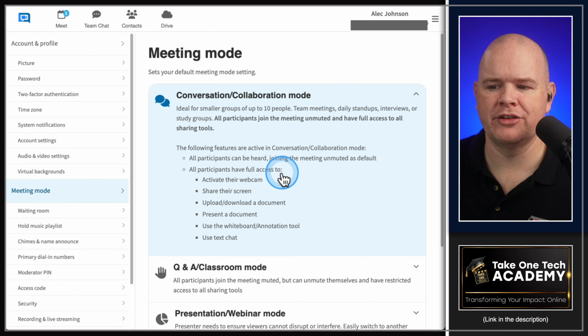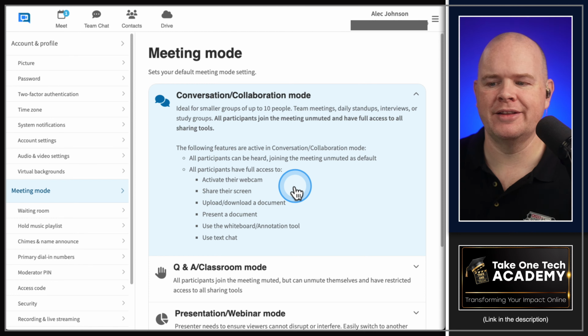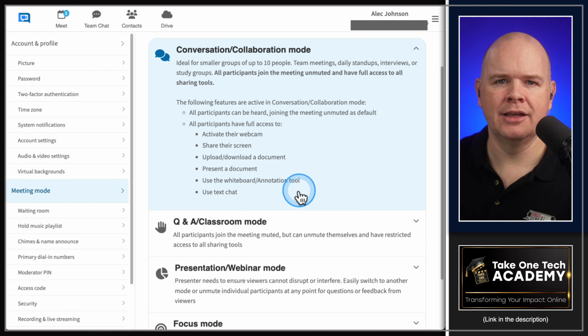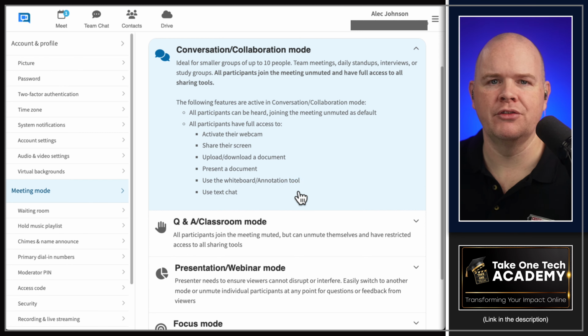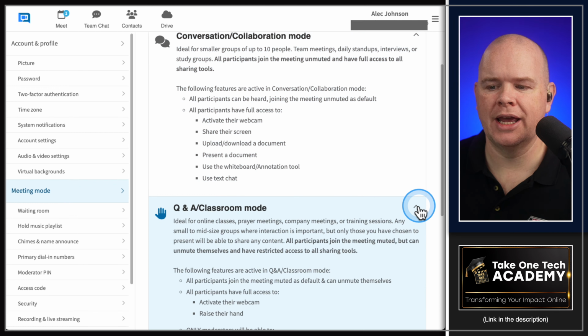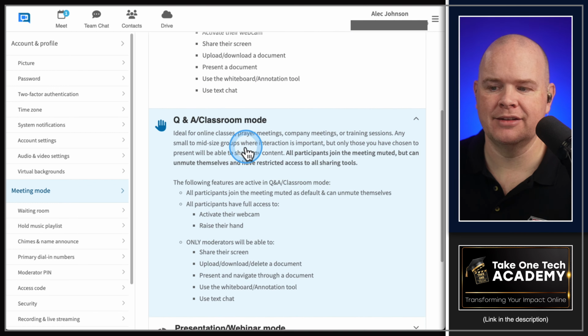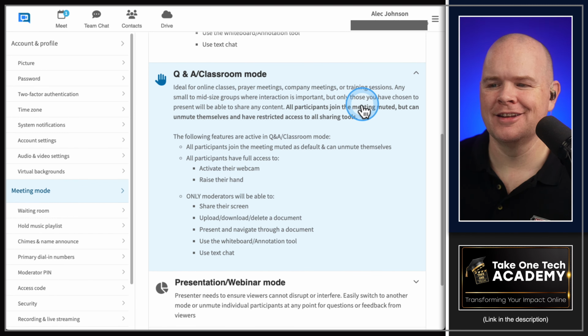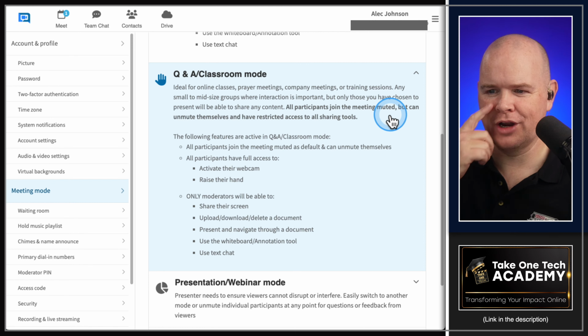So as it says, all participants can activate their webcam, they can share their screen, upload a document, present a document, use the whiteboard, and basically, it's just a totally interactive, collaborative meeting. They've then got this other one, which they call Q&A or classroom mode. As it says, ideal for, let me read that for you. Ideal for online classes, prayer meetings, company meetings, or training sessions.